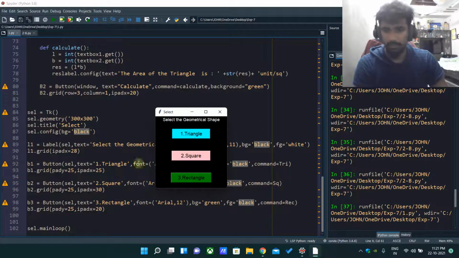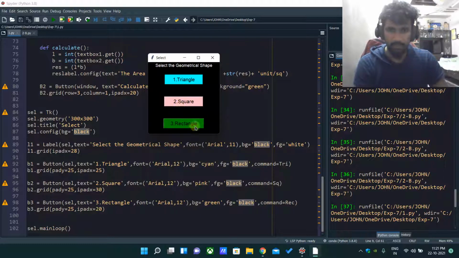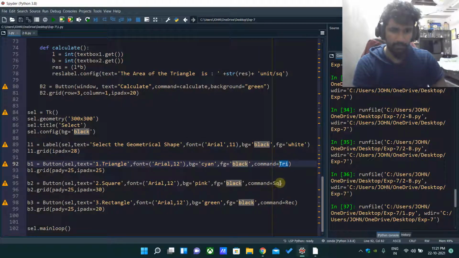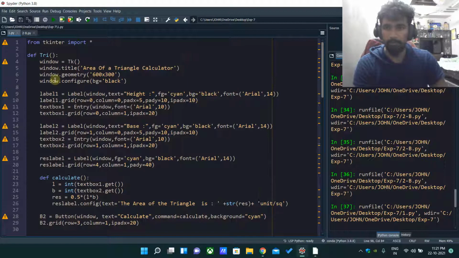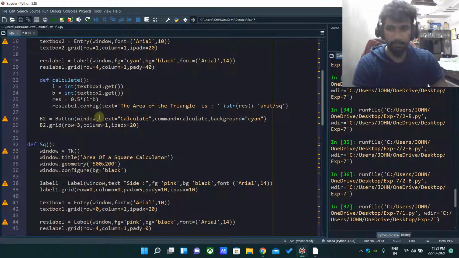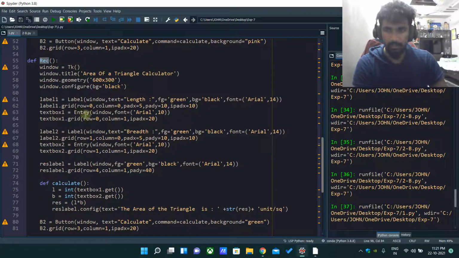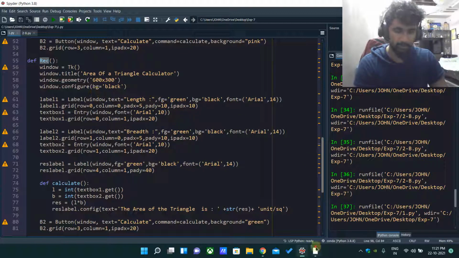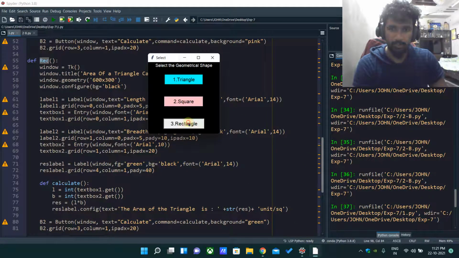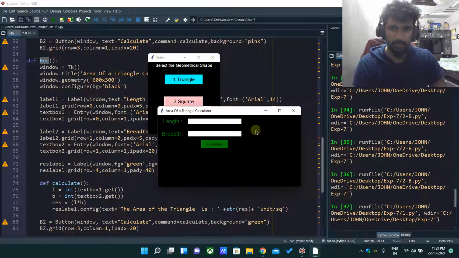I initialize three buttons basically: triangle, square, and rectangle. If you click on triangle, it's going to the tri command. If you click on square, it's going to the sq method. If you click on rectangle, it's going to go to the rectangle method. I'll explain one method, and the others follow the same logic, so we'll be talking about rectangle. What I did was I initialized the window inside the method, so the new window is opened as soon as the method is called.